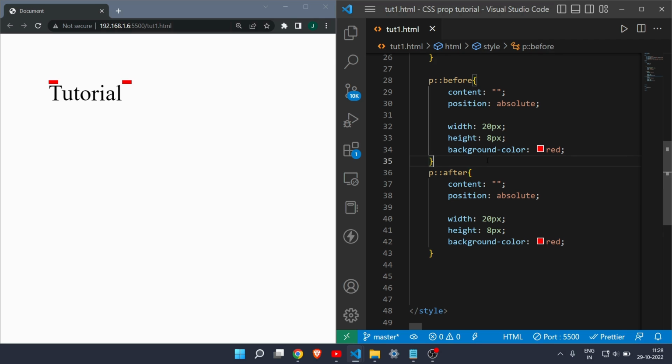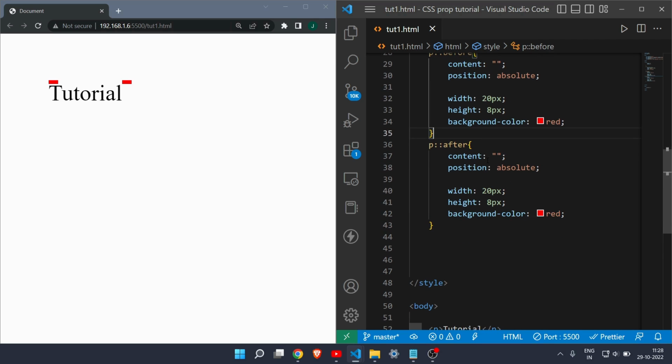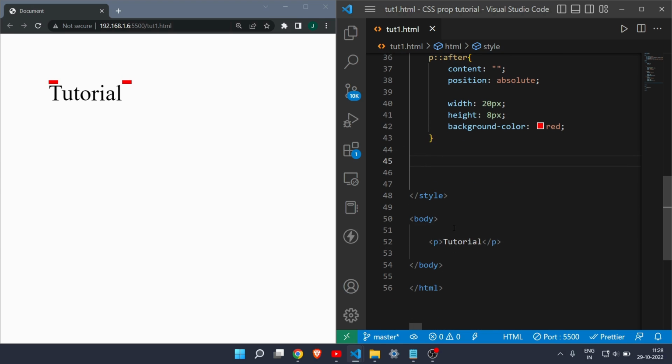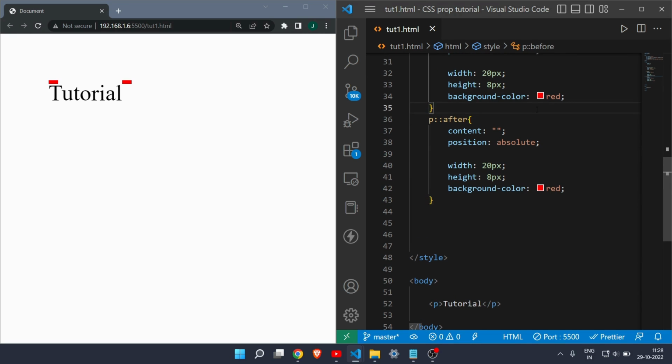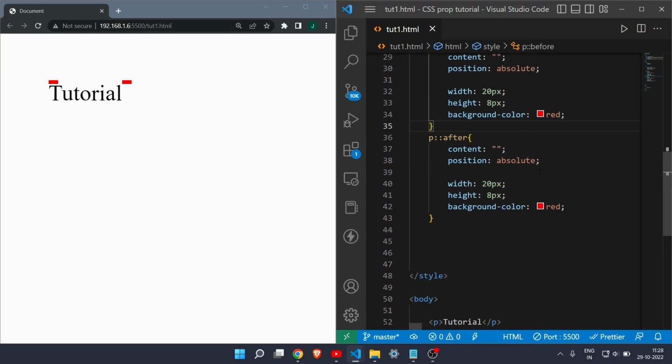These before and after elements are used to create any custom elements you want. You can also create these elements with the help of other tags. Let's say you can define p tags or divs here, then you can also do this. But the better way is to use these pseudo elements. So now you have got the point of how to use them.